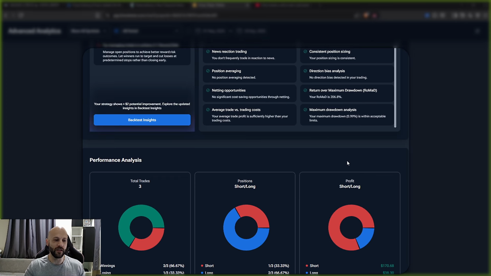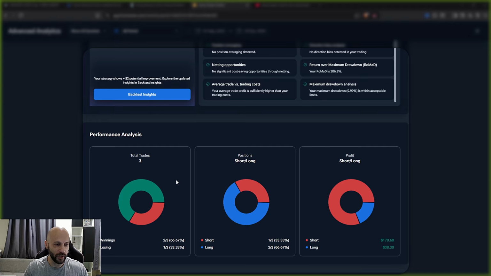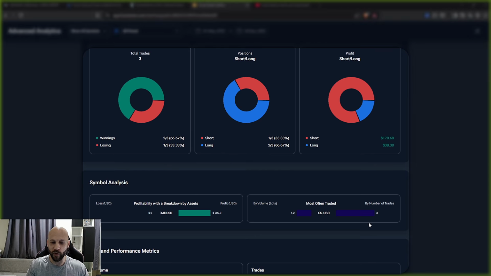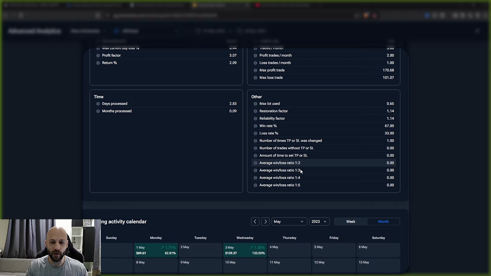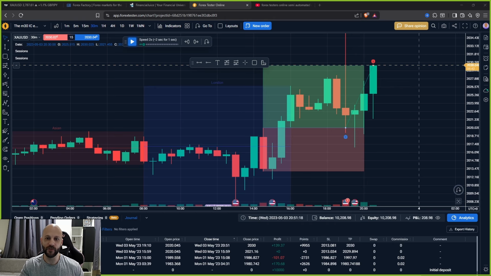We can see, guys, the in-depth analytics that Forex Tester Online goes into. It's got our performance analysis, which tells us how many trades we took, whether they were short or long, what the percentage win rate was for short and long, and also the profitability of those positions. We also have the risk and performance metrics here, a very in-depth analysis of our trading, and our trading activity calendar.